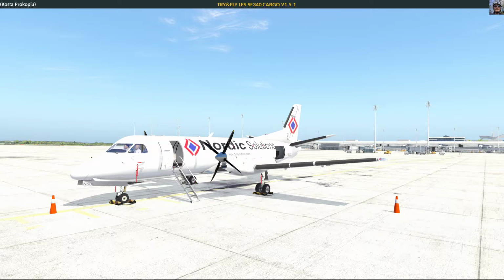When you buy the Leading Edge Simulation SAAB 340, SAAB Fairchild 340, I think is the more accurate name, SF340, from X-Aviation, you actually get two models. One is the passenger and one is the cargo version. And since I am more interested in cargo flying, I thought, why did I not install the cargo version? I only had the passenger installed.